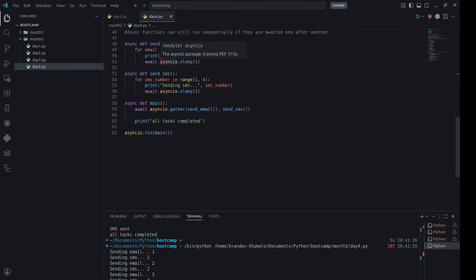When it's sleeping for 1 second, instead of waiting, it moves over to what? To the second asynchronous function. Right. When this function is waiting for something else, then it moves on to another asynchronous what? Function.